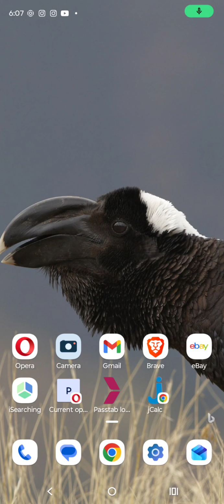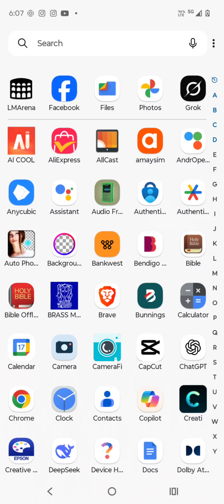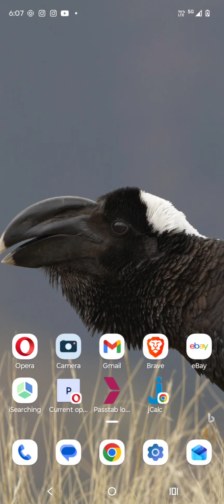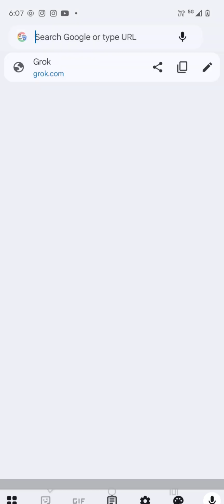Okay people, in this video I'm going to show you how to first manipulate an image in Lmarena and then send it to Grok, and that will enable you to animate it. So let's get started. First I'll find a browser, then we will go to Lmarena.